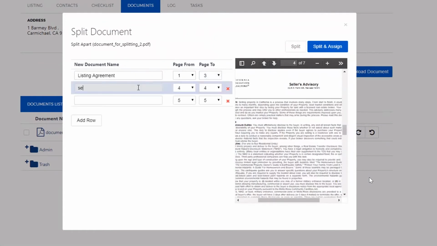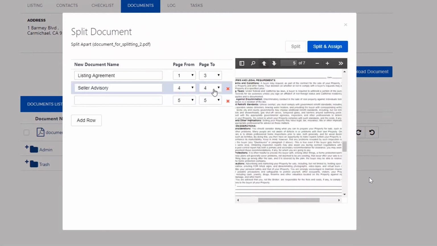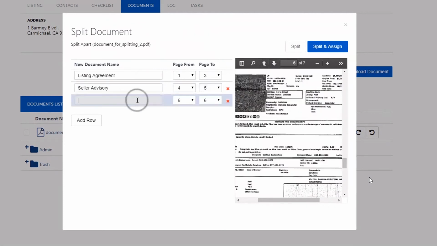Our next document here is the seller advisory. Again, I'll use the arrows to see how long this document is. Ends on page 5, so I'll go ahead and do from page 4 to page 5. Our next document here looks like the MLS sheet. Here we go, MLS printout. This one's just 1 page, so I'll leave that as is.